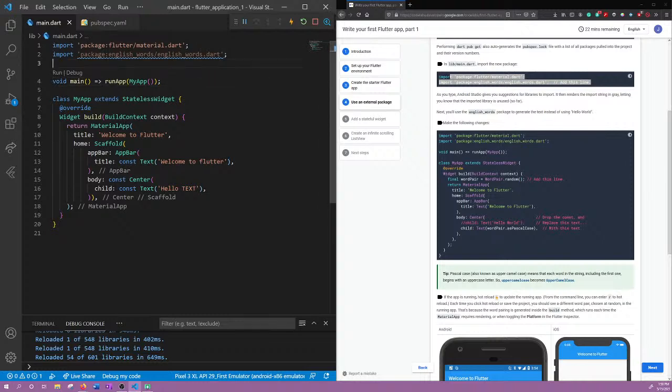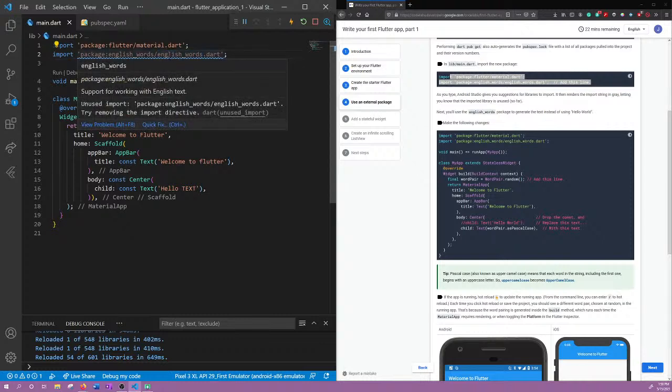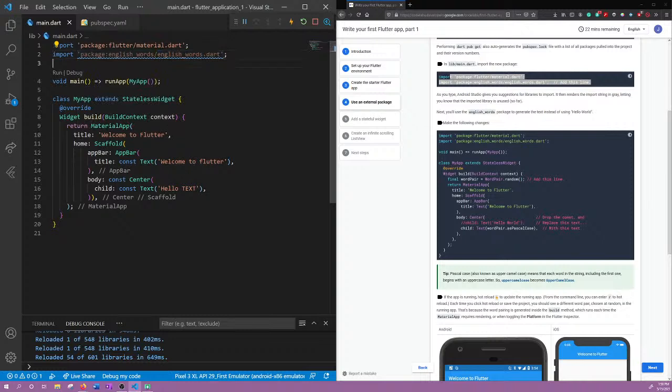Cool. So once again, we just imported a new file and we're going to be able to use all the information in this English words package. We'll be able to use all the words in there and also some other methods from this package, right? So it shortens the work for us. All right, so the next portion is this right here.